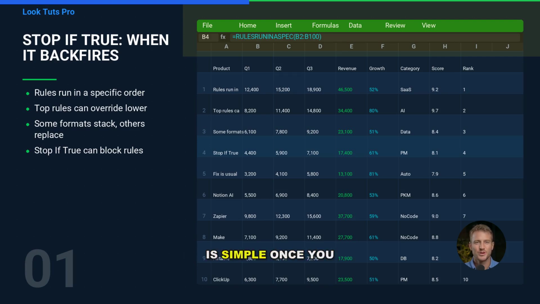The fix is simple once you know the mental model. Conditional formatting is basically a stack of decisions. Excel checks each rule, top to bottom, then applies formats based on what matches. Some formats can override others, and stop if true can block rules below it completely.